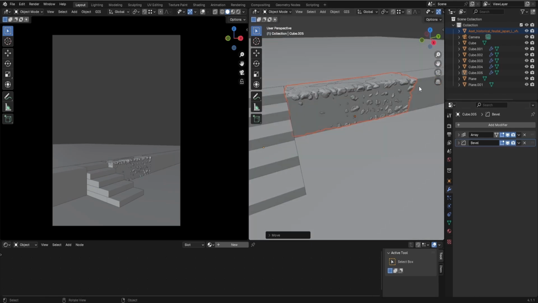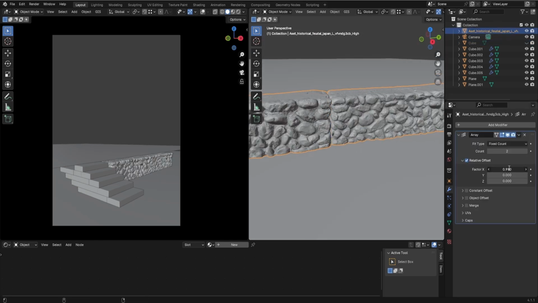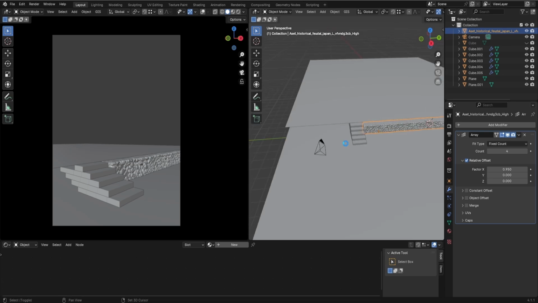and it will ruin the realistic feeling of the image. To fill the frame all the way to the right, I have just used an array modifier and set it so there is no gap between the objects and they look quite natural, like a real stone wall would look like.